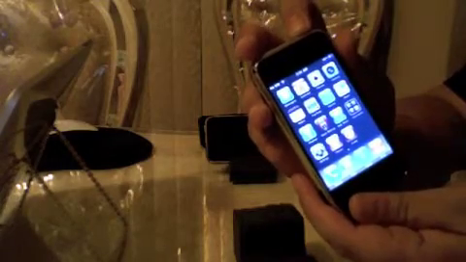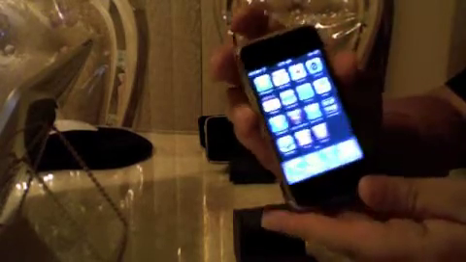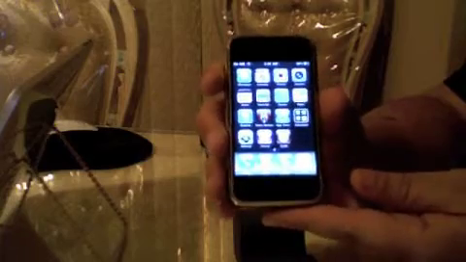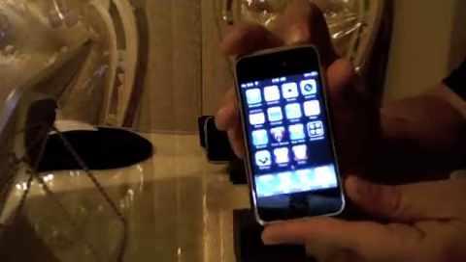So this is the first iPhone, known as the iPhone 2G, or the original iPhone. This is what started it all. All right, moving on.